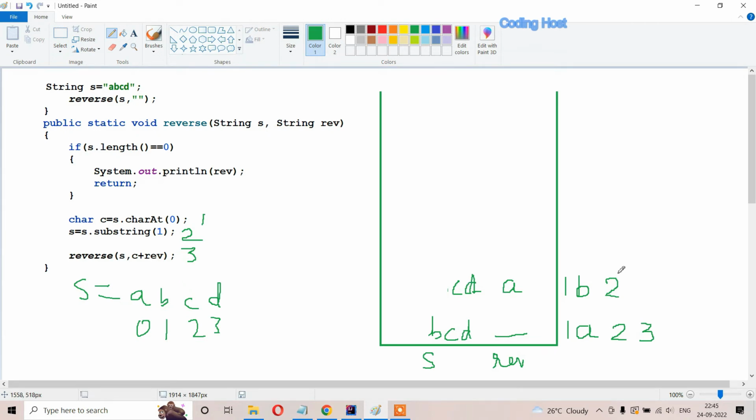So line number 2 has executed because of this. Now next line will execute, line number 3. This method will call itself. So in the top of the stack this method will get memory where we are passing this string C and D, and we are passing C plus reverse. You can see that in the character C we have B and reverse is A. So B plus A, it will become BA.